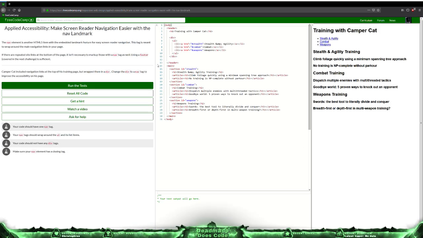Make screen reader navigation easier with the nav landmark. The nav element is another HTML5 item with the embedded landmark feature for easy screen reader navigation. This tag is meant to wrap around the main navigation links in your page. If there are repeated site links at the bottom of the page, it isn't necessary to mark up those with a nav tag as well. Using a footer, covered in the next challenge, is sufficient.